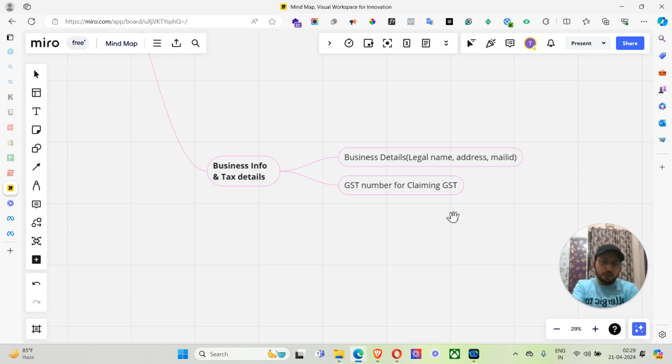What details do you have in business info? You will have your legal name. They will also ask you for some details, like if you have a partnership, the partnership deed or something, and address, mail ID, contact number, all those things. Registered address for your business details. As I said, this is not compulsory. But if you add these things, it adds legitimacy to you. Otherwise, they will ask you to verify through your Aadhaar ID or passport or something.